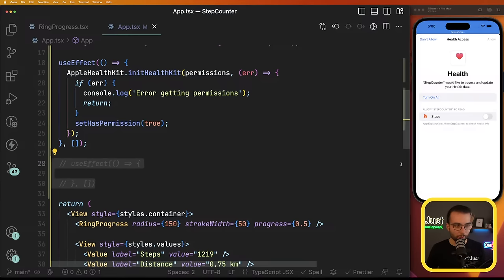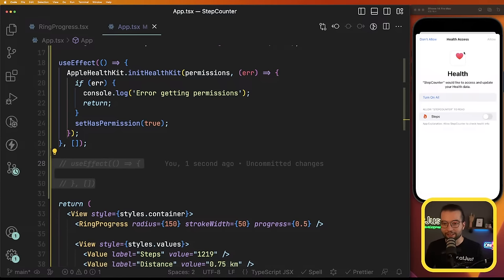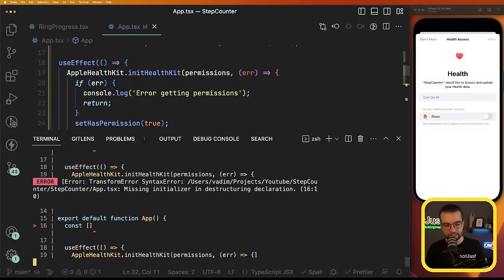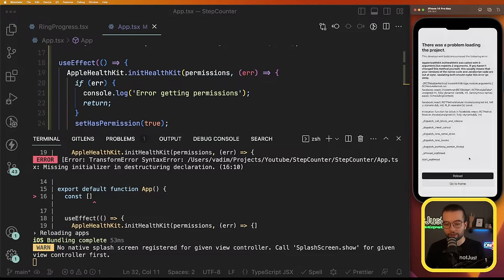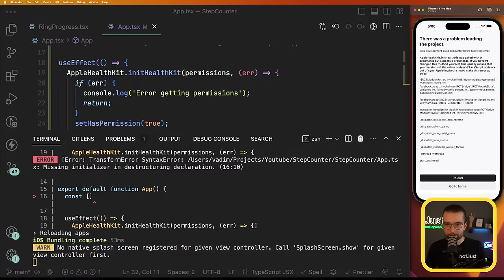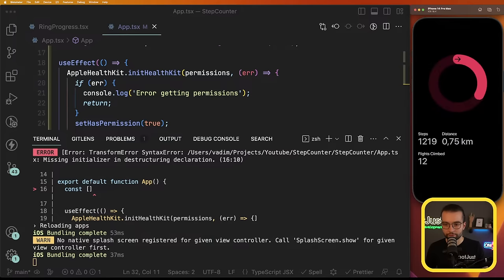But we're going to do that in a moment, because right now we see that our application is already asking us for the steps permissions. If I'm going to reload, it automatically opens it up and we have to manually turn it on and allow. There was a problem. Reload. Perfect.